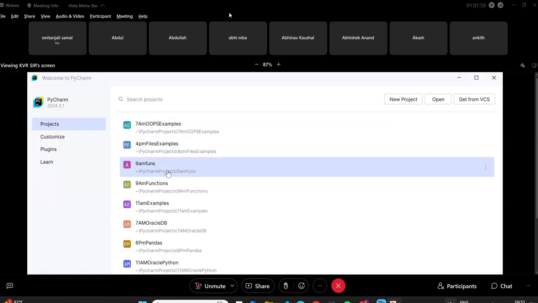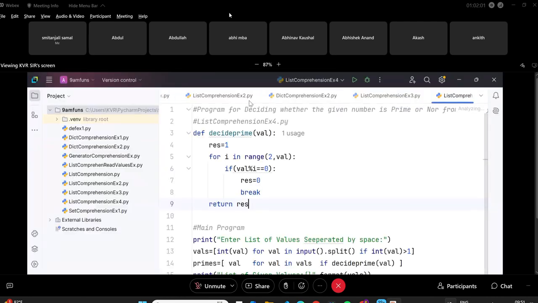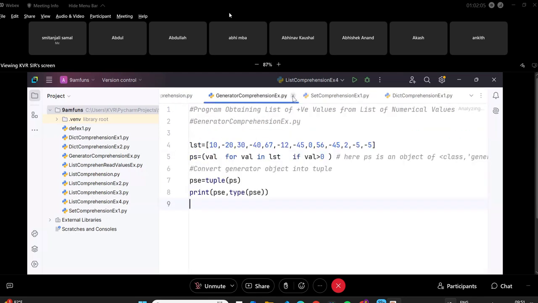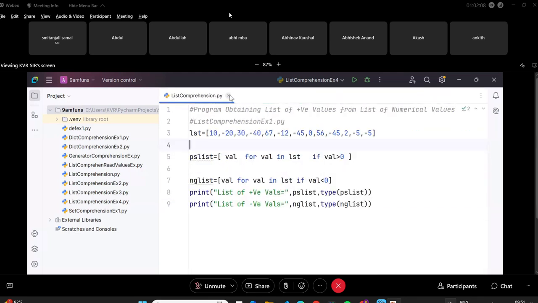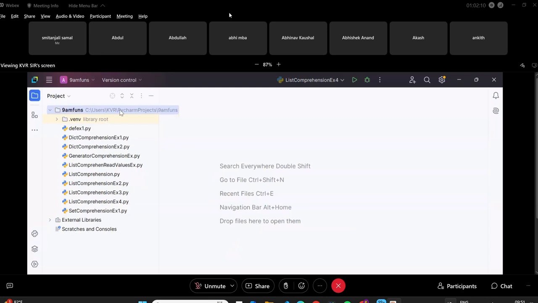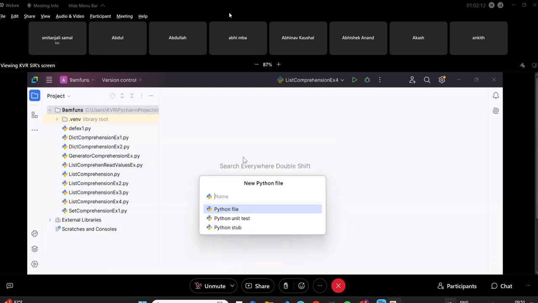I will go to 9 a.m. functions here. These are the functions which I did in yesterday's class. Now you got this answer. Now, coming to this place, I am going to take up anonymous function.